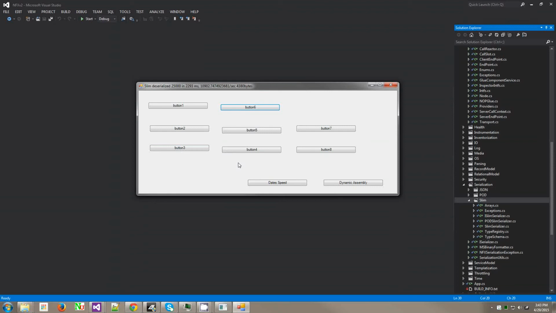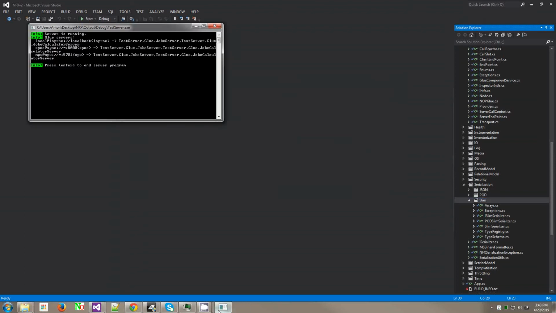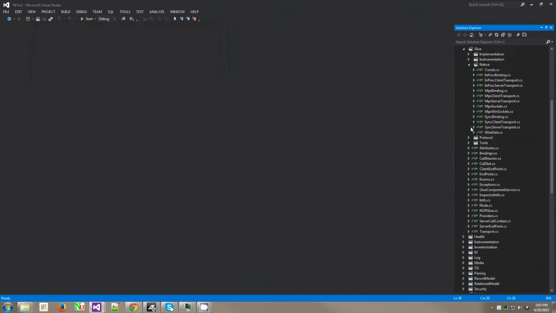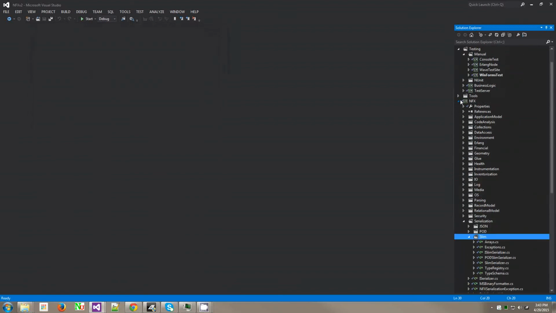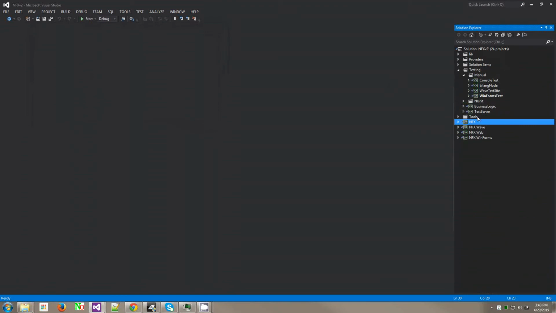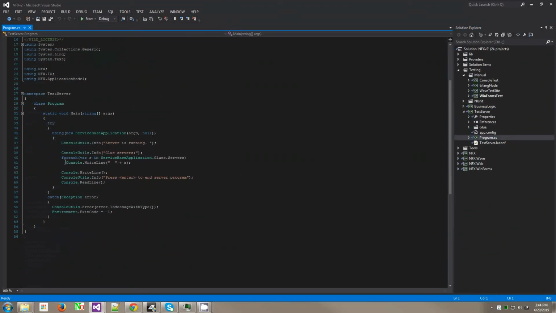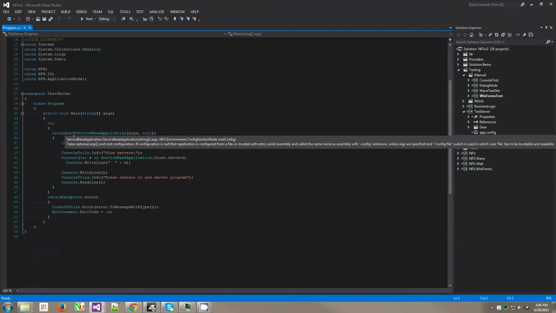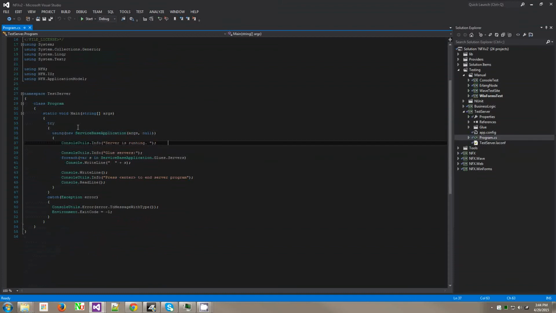So let's go ahead and look at the server program, okay? Where is my server program? I think it's somewhere here. Okay, test server. Here is the program. Let's look at the program. There is nothing here. It spawns the application container. This is my main method, static program main. It creates the application container, and then it blocks here with a read line.